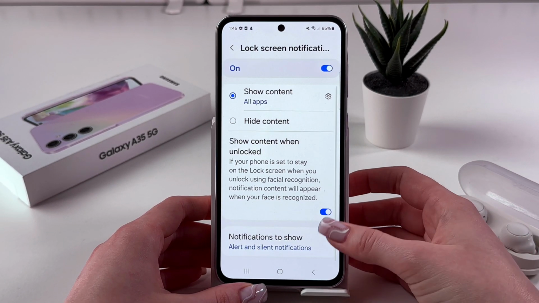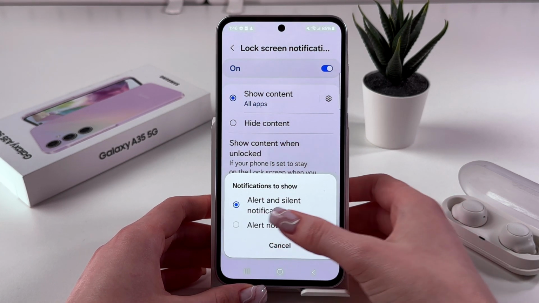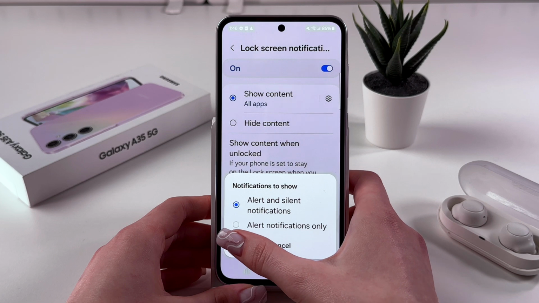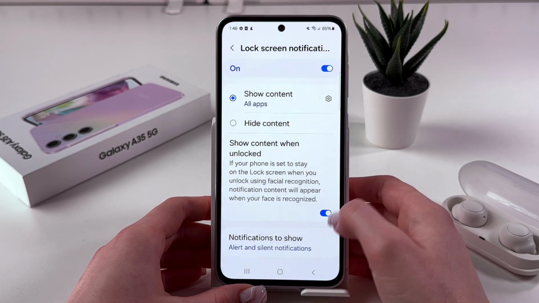And also you can go in notifications to show and here select either alert and silent notifications or just alert notifications. So that's it for today.